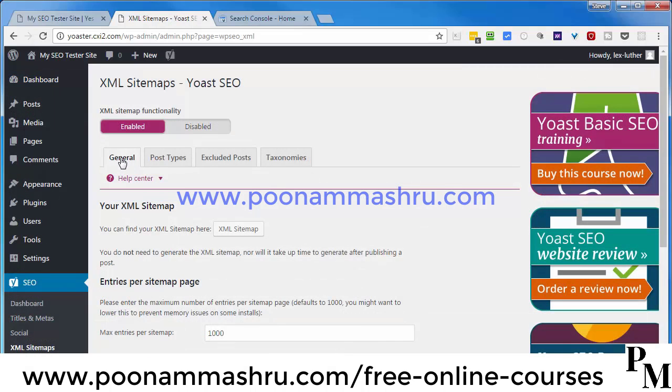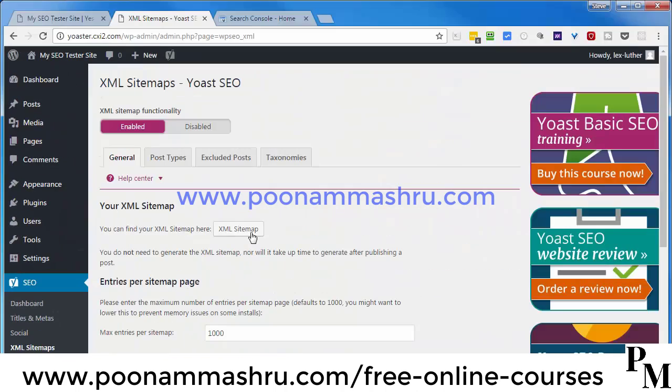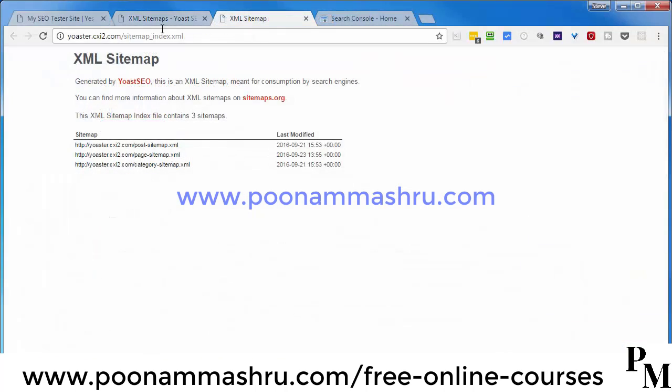And in the General tab, which we didn't really talk a whole lot about whenever we were in that particular video, what we're looking for is right here. You can find your XML sitemap here. And if we hover over this button, you can see in the lower left corner of your status bar the URL for our sitemap. And really all we're going to need is that slug, the sitemap_index.xml.